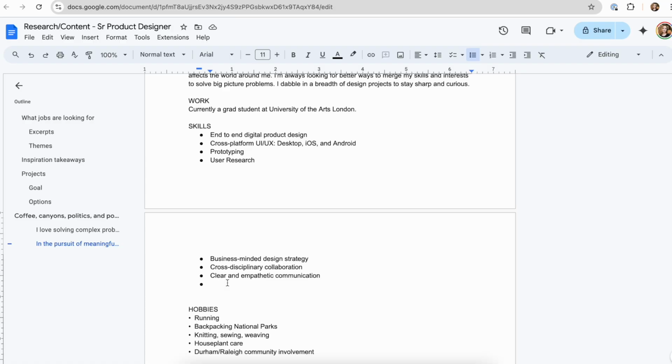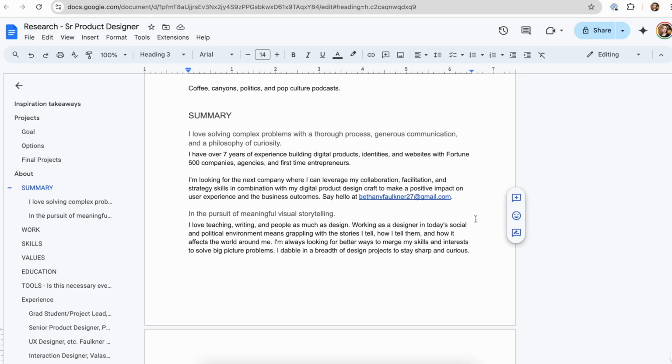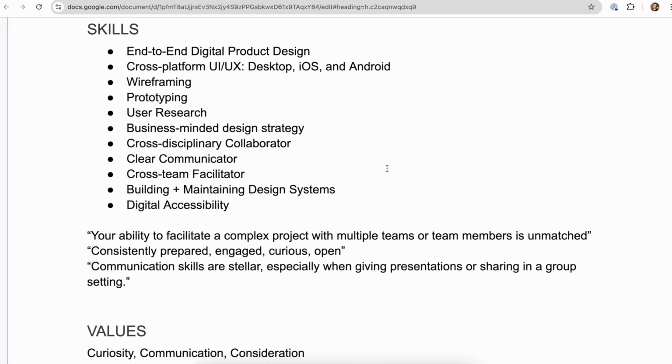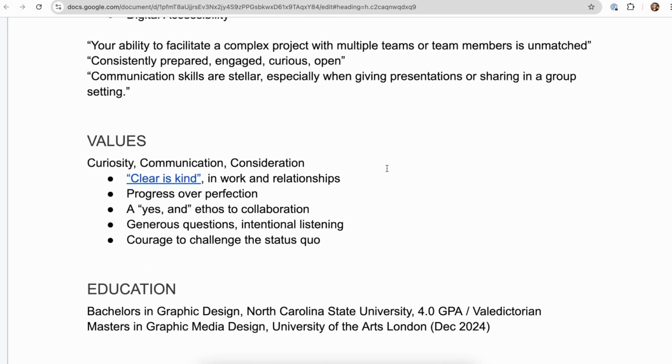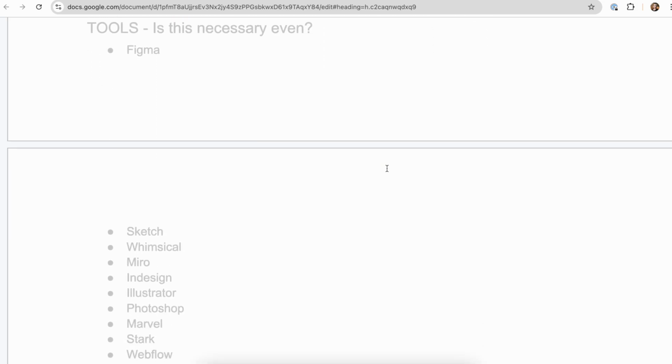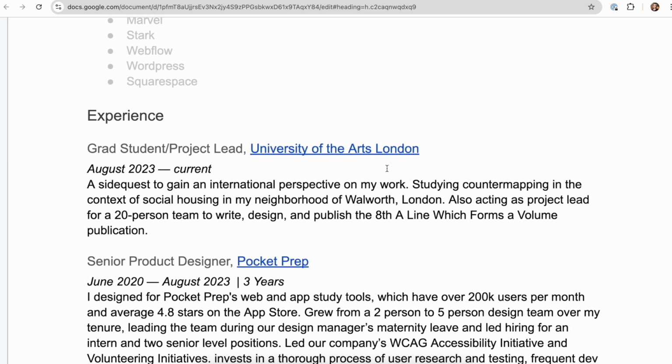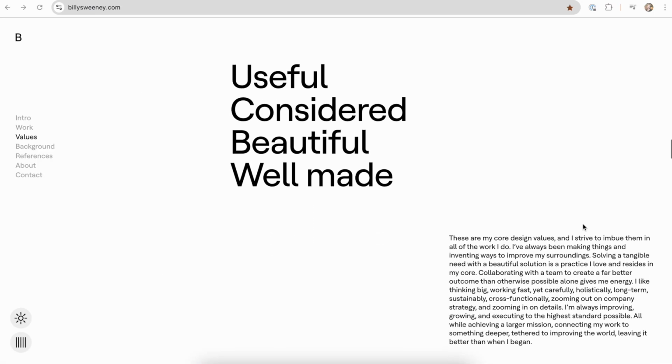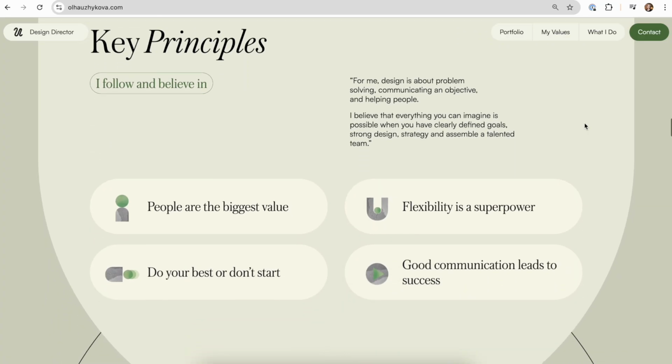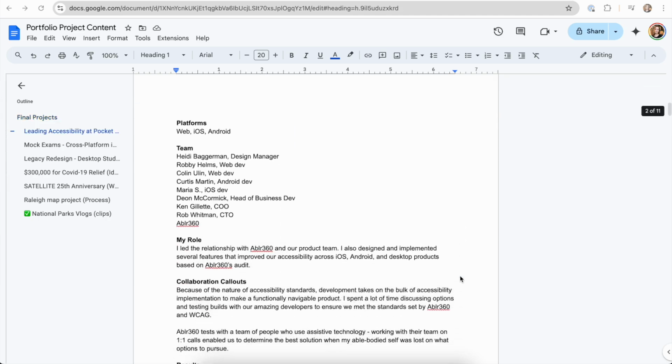I also wrote some content for my about page. Again, I'm mapping the criteria that I know jobs are looking for, but also I'm leaning a little bit more into personal narrative because I want my personality to shine more here. I have a summary, what I'm working on now, skills, maybe a couple testimonials, values, education, and experience. The values piece in particular is something I've seen in other people's websites that I really wanted to bring into my website. All right, now I have a draft of my website's content.